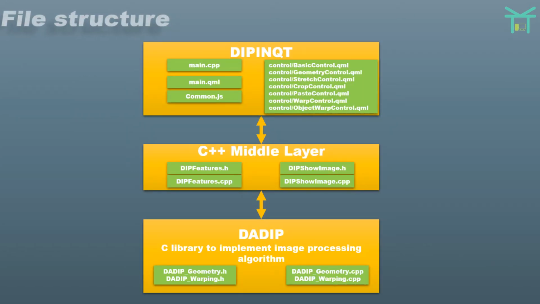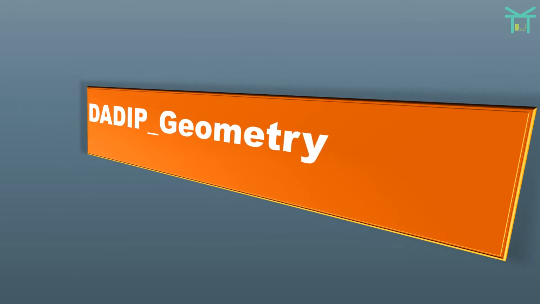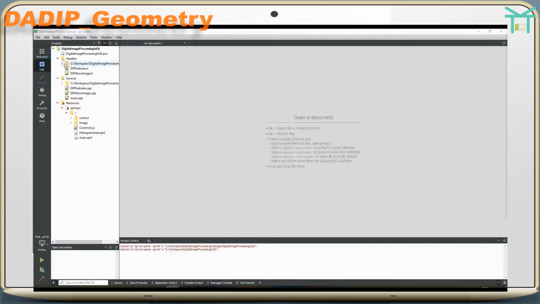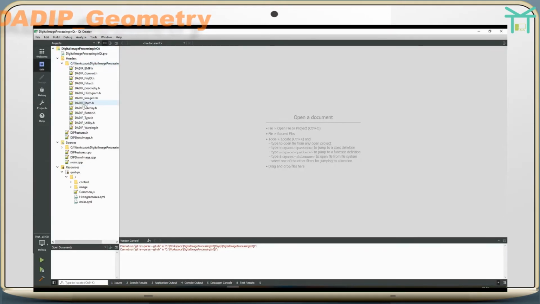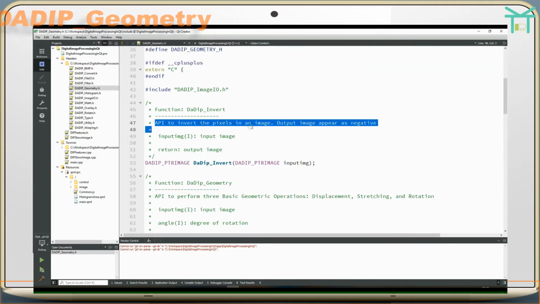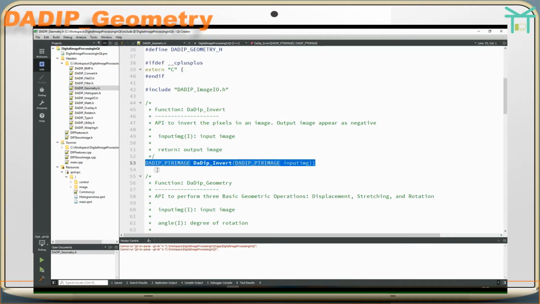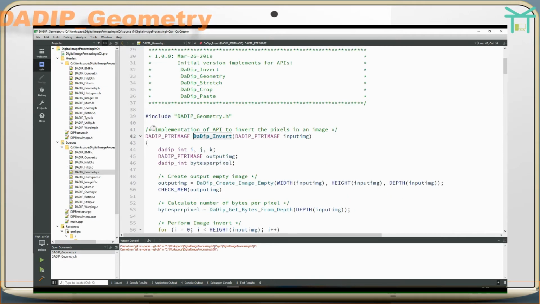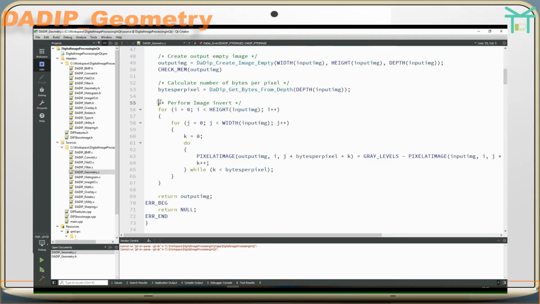File structure. DIPIP geometry, DIPIP invert. API to invert the pixels in an image. Output image appears as a negative. Implementation of API to invert the pixels in an image. Create output empty image. Calculate number of bytes per pixel. Perform image invert.